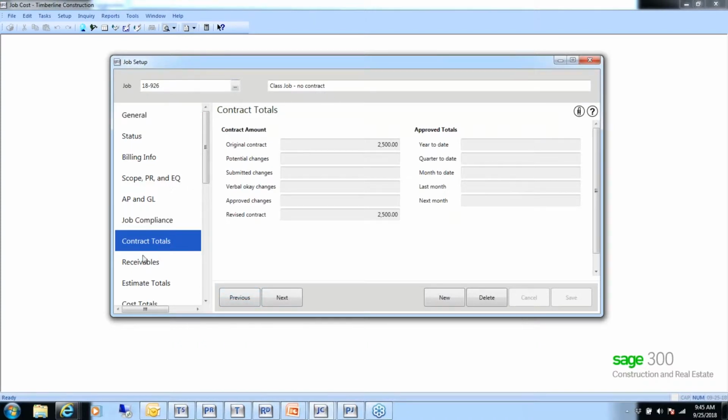Now, if I take a look at our PJ job, I set up a contract for it in contracts, and it has an original value of $4,000. We're going to take a look at that in just a second. And then I've pushed through an approved change of $1,360, and so I have a revised contract amount of $5,360.